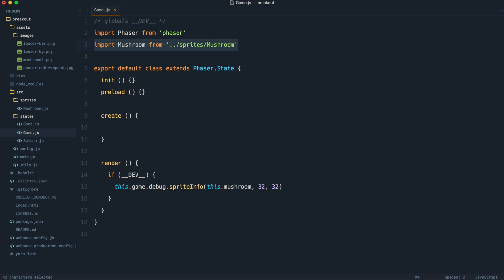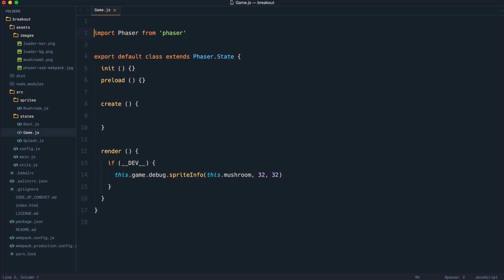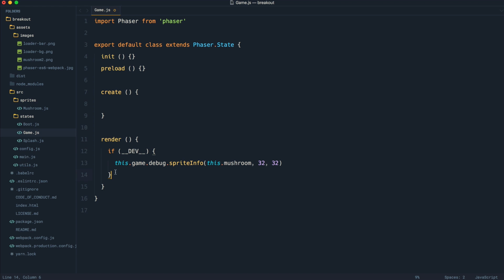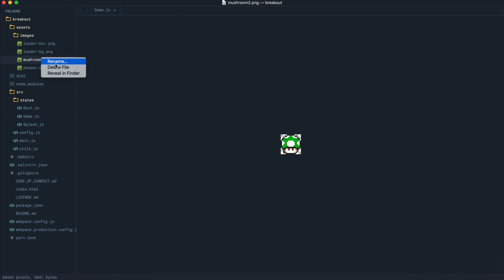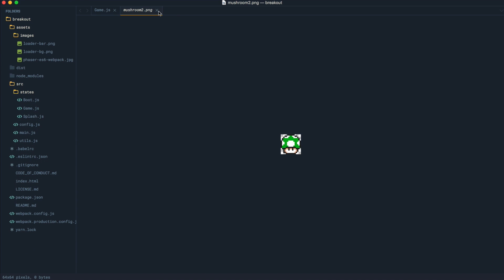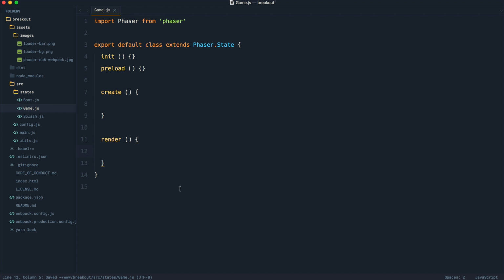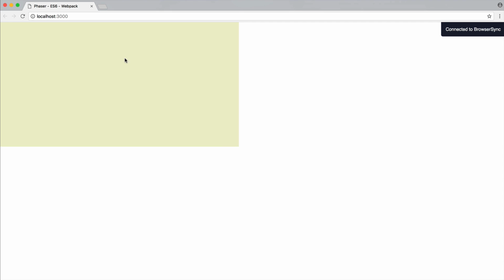We're going to get rid of the import for the mushroom at the top just here, and we're also going to get rid of the render condition, or the condition inside of this render method. So let's go ahead and delete the sprites just here because we're not going to need that mushroom. So let's delete this, and let's go ahead and delete this mushroom image as well, just so we don't have too much floating around in our code. So at the moment then, if we head over to the browser, you can see that we just end up with the following. It's just obviously a square with the background color in here.